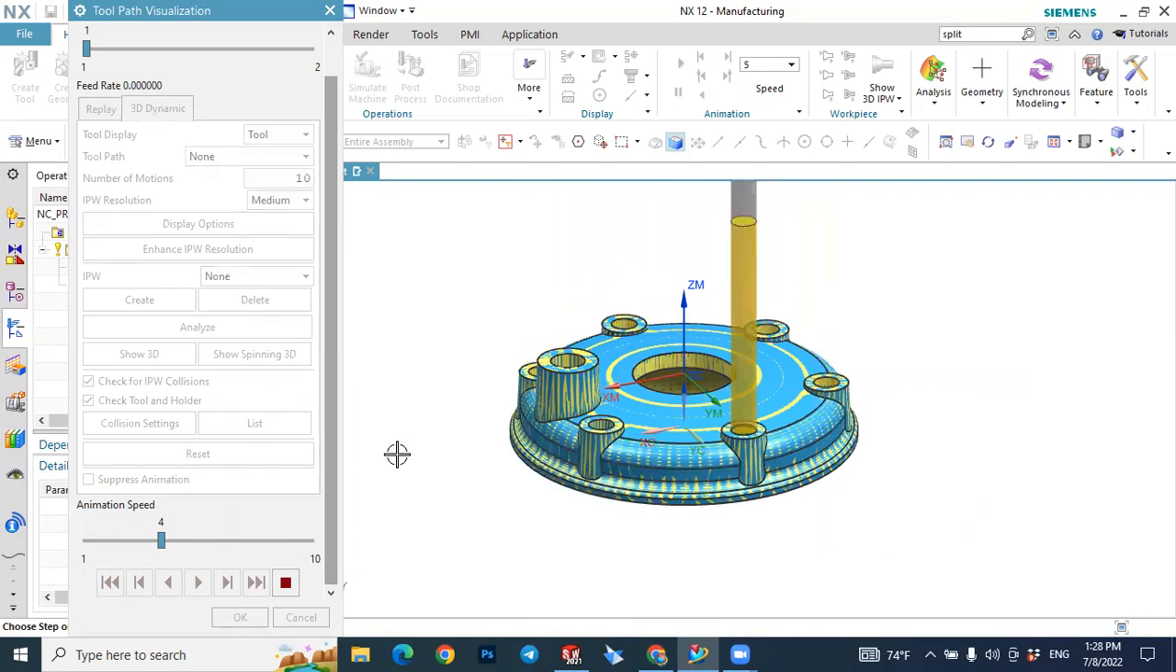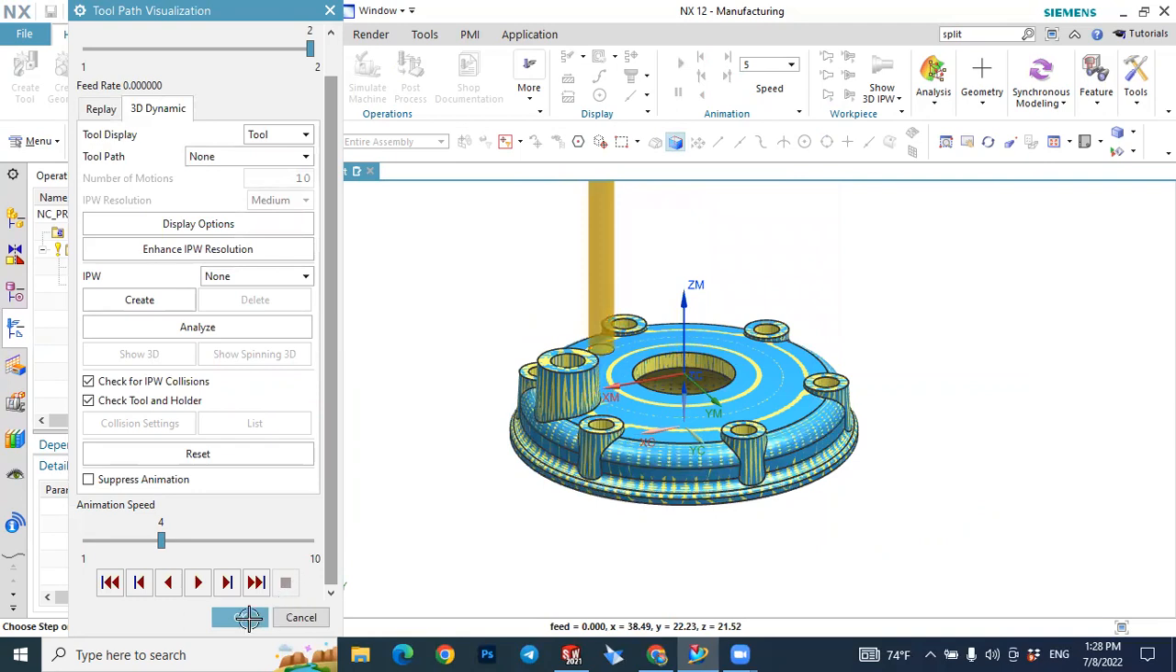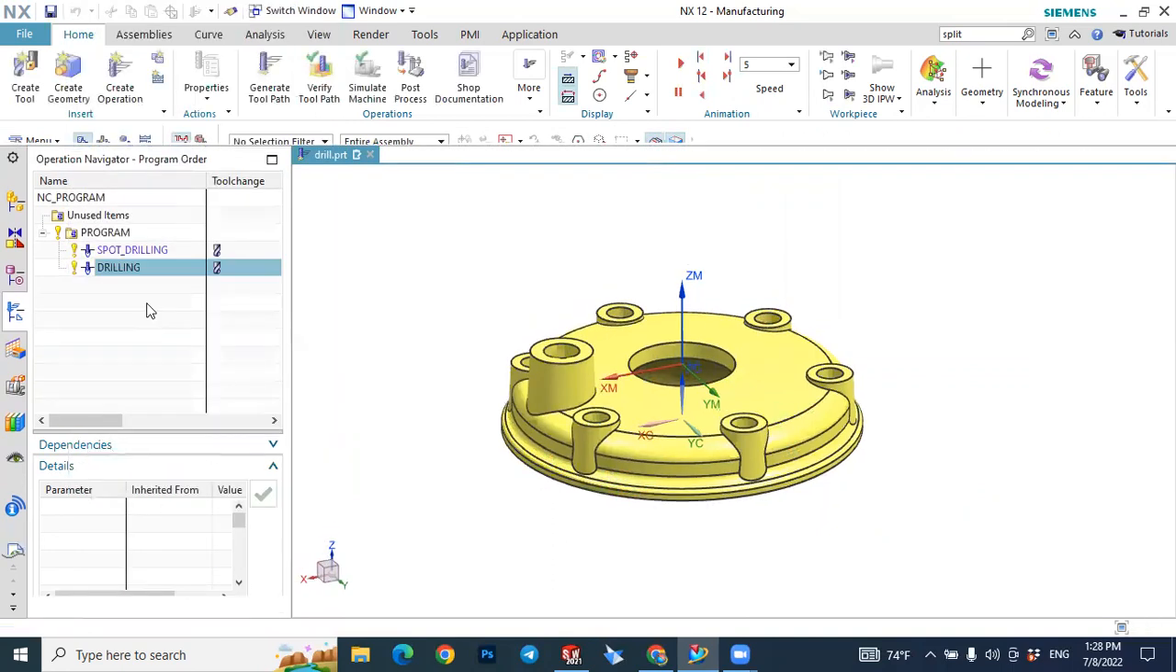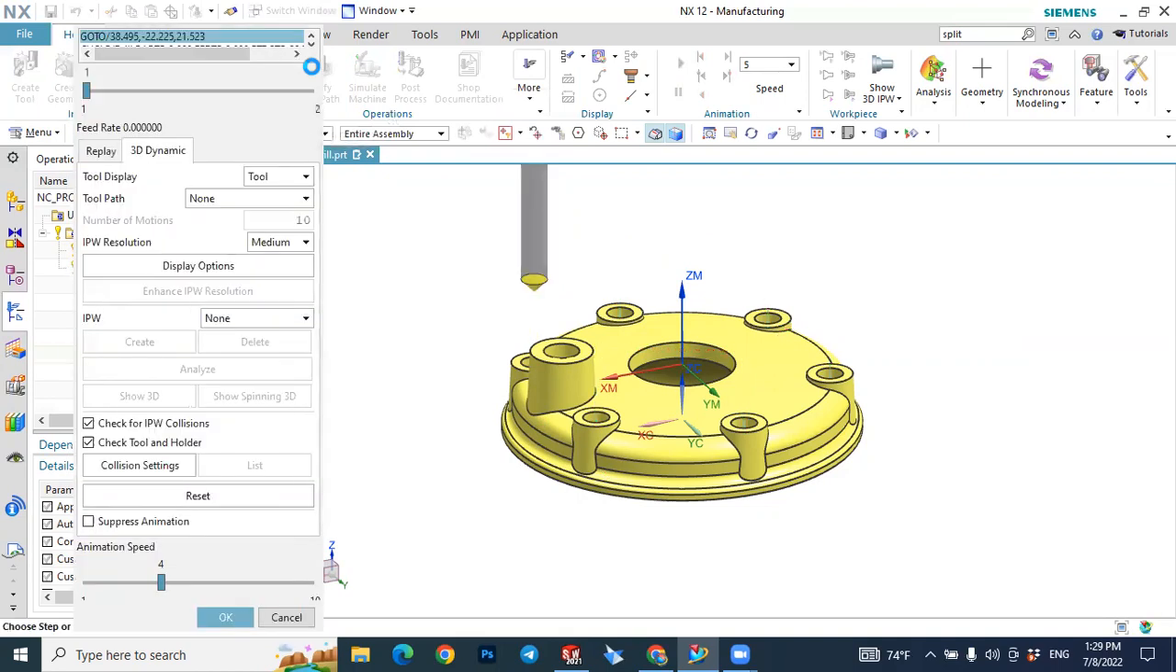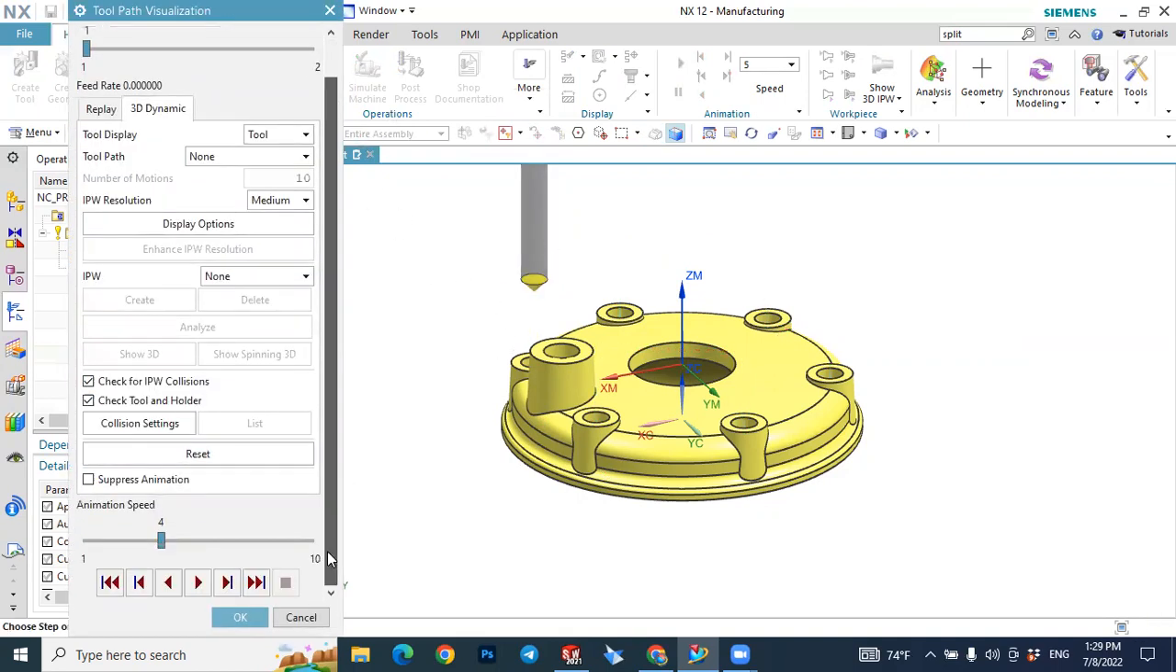Now it is the same way the drilling operation is obtained. So just press OK here, press OK again. So we have the two operations, the spot drilling and the drilling itself. You can simultaneously simulate both the operations we have created. Just click the spot drilling, press control and select the drilling. So you see that both of them are selected, and you can just verify the toolpath. It is already generated. If it is not generated, you can generate both of them simultaneously.